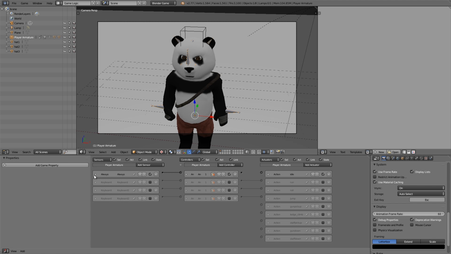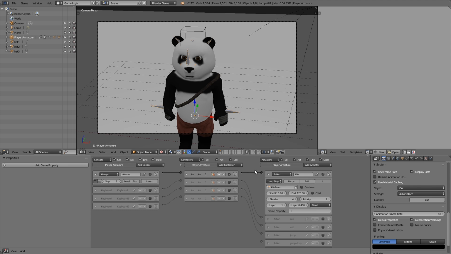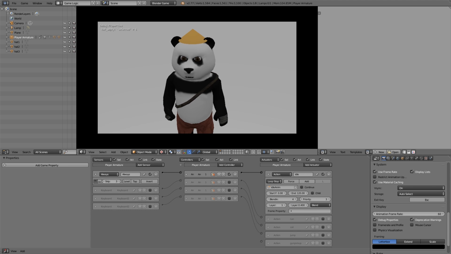So on my character here, I'm going to add an always on a true pulse. We'll join it in with an and, and I've already set up an idle animation for our character to play. And if you add hats to him, the hats will follow with the animation.